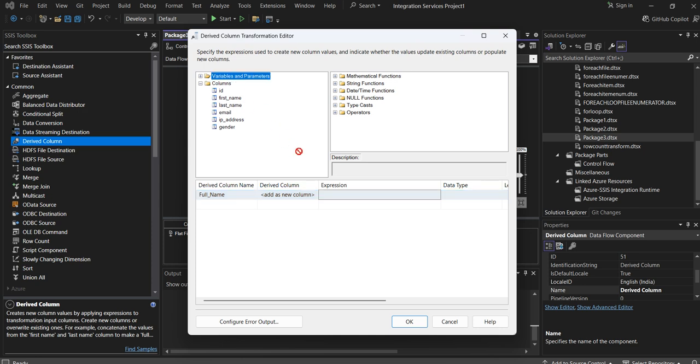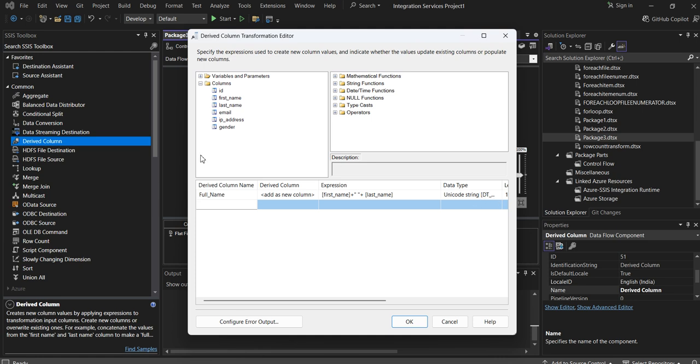Full name will be the combination of first name plus a space plus last name. The original Unicode string is automatically created. Then we are going to check the gender prefix, right?